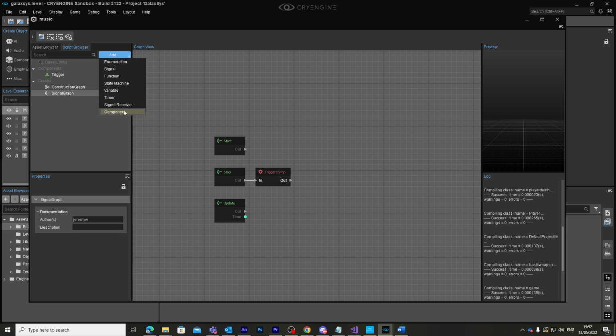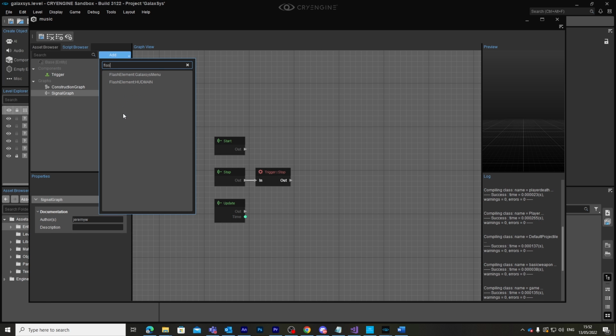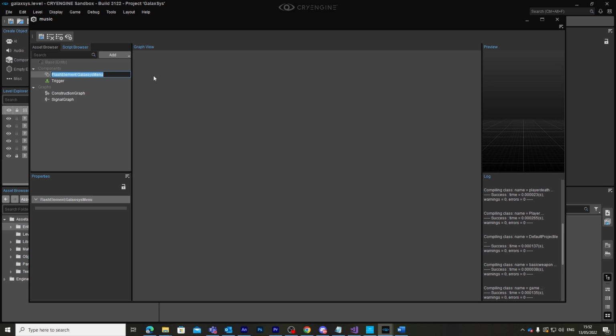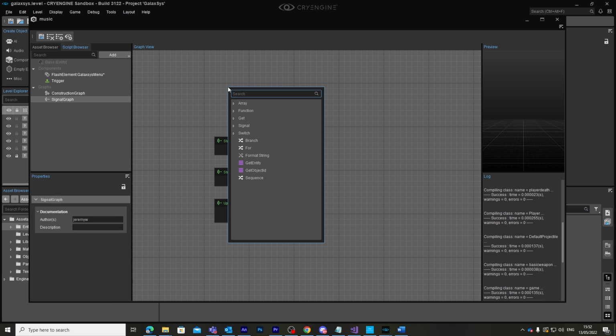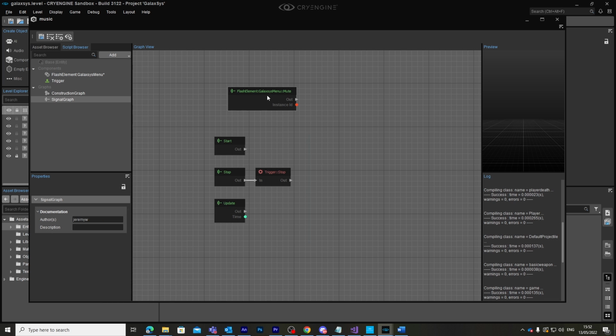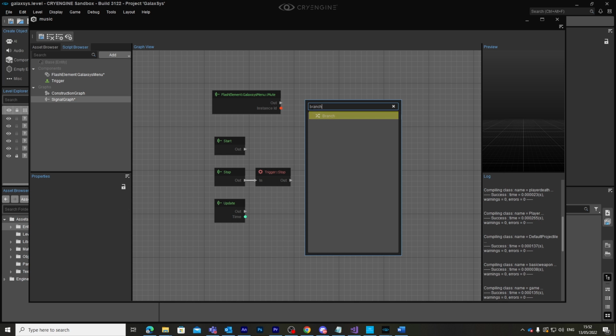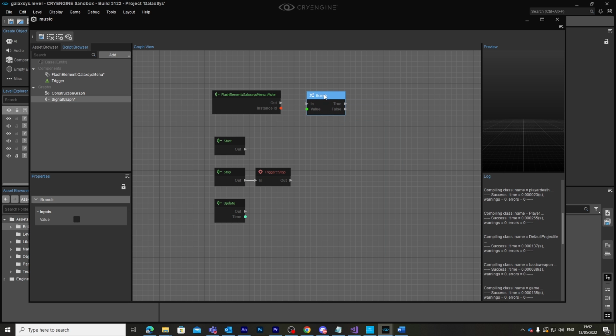In the top left, we're going to go to Add and add a component, and we're going to type in Flash again and just add the same Flash element Galaxis menu component. We're going to go back to the signal graph, and we're going to right-click and add a signal. If you type in Flash again, we should see a signal at the bottom. This time it's called Mute. So we're going to select that Mute Flash element Galaxis menu signal. Next, we want to add a branch. So we're going to pop a branch in here and make sure that they are connected.